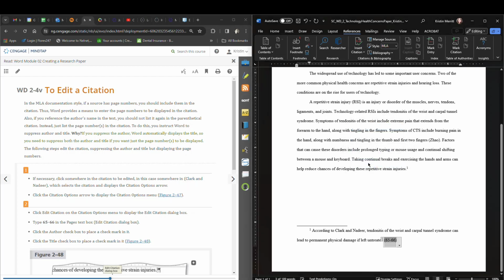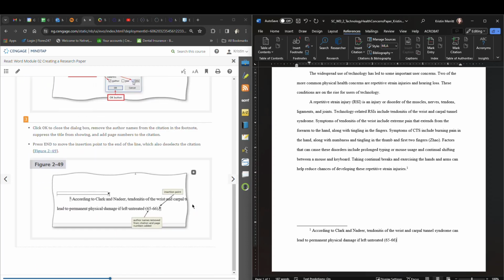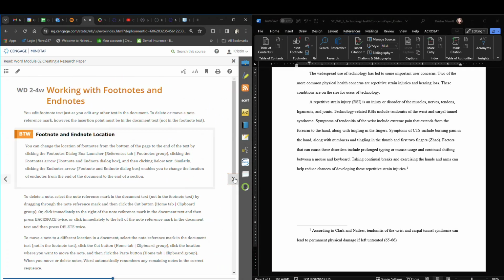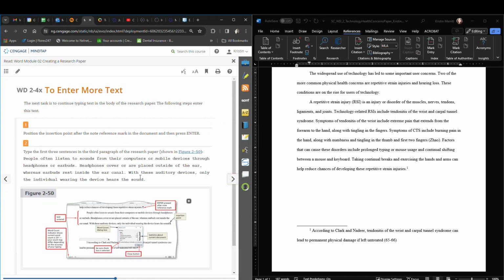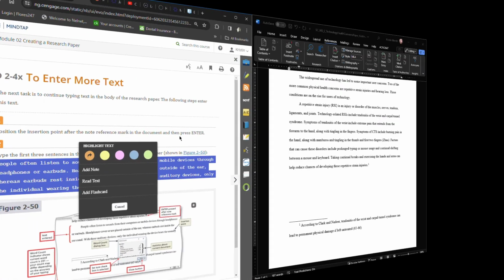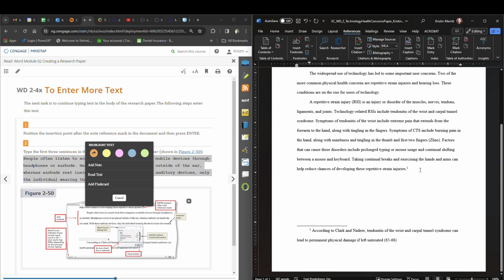Click OK to close the dialog box, and this will remove the author names from the citation in the footnote, suppress the title from showing, and add pages to the citation. Press End to move the insertion point to the end of the line, which will also deselect the citation. Please read section WD 2-4W to learn more about footnotes and endnotes, and continue through section WD 2-4X, entering more text in the document. Meet me back for section WD 2-4Y.